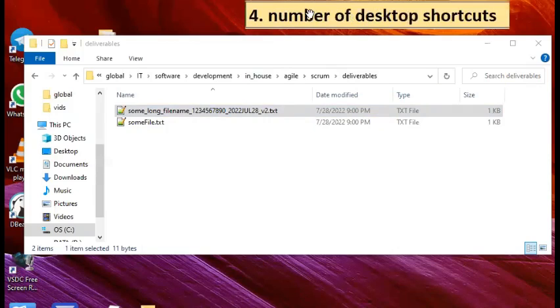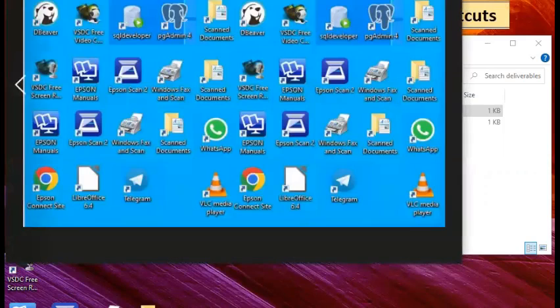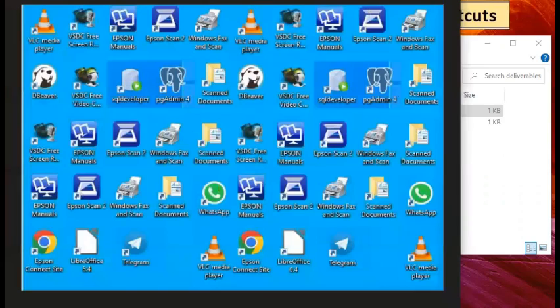The fourth one is the number of desktop shortcuts. Let me just open this. I have created a dummy illustration of a desktop which has too many shortcuts. We know the obvious benefits of having desktop shortcuts, which is to have a shorter way to getting to a file or an application. However, having too many of them defeats the purpose. It will be like looking for the proverbial needle in a haystack, if you know what I mean.